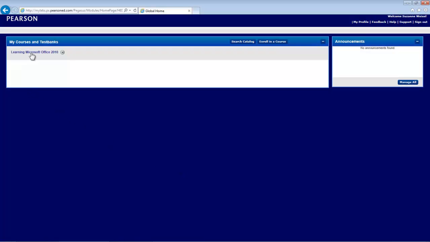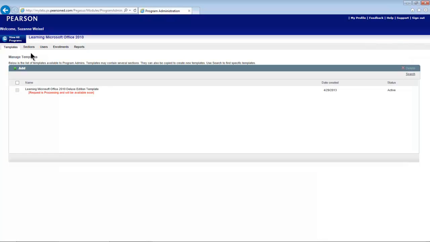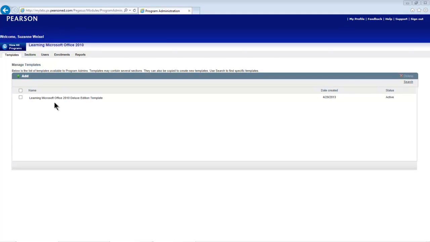It will take a few minutes for the system to prepare the course template, and you may have to refresh your browser page or sign out and log back in. Once the template is ready, it displays on the home page. From this page, you can set up sections, enroll students, and enter the e-course.